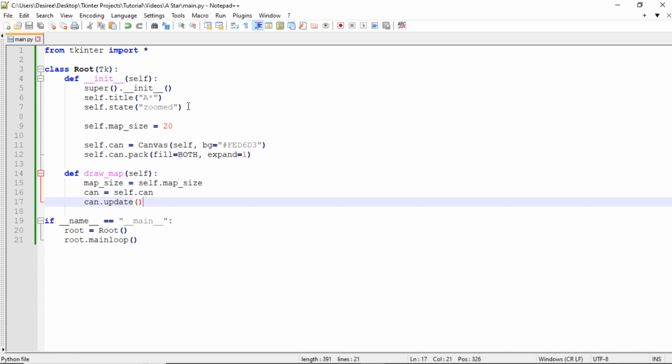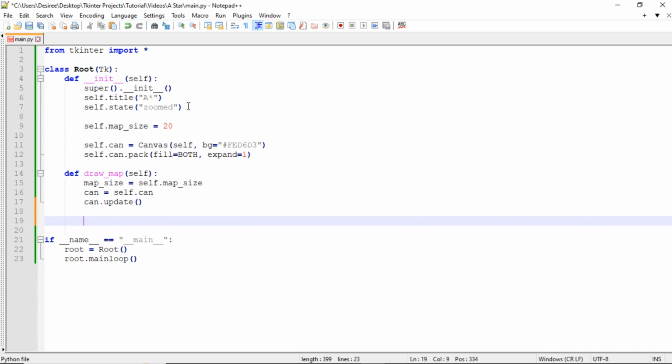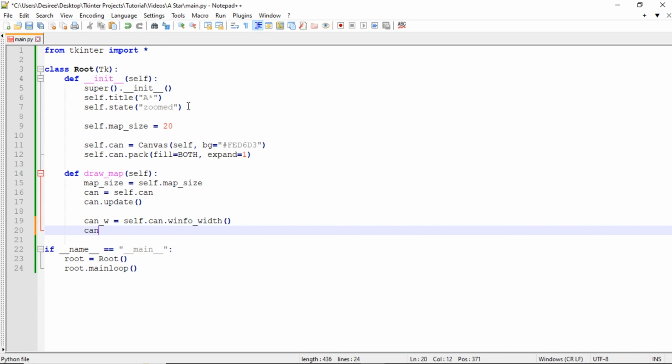What I've noticed with using the canvas, if you don't set a specific size, whenever you get the canvas's width and height, it always comes back as 1. So if you're having that issue, you should always try to update the canvas first. And that normally works for me, which is why I included it. Okay. So now we're going to get the width and height. So can_width is equal to self.can.winfo_width. Then can_height is equal to self.can.winfo_height.